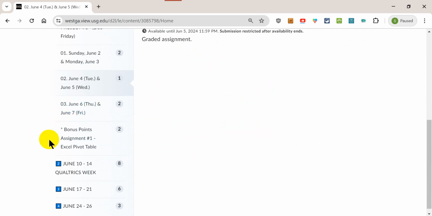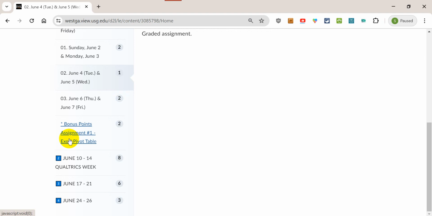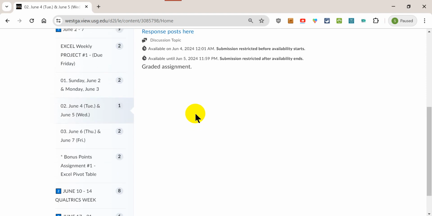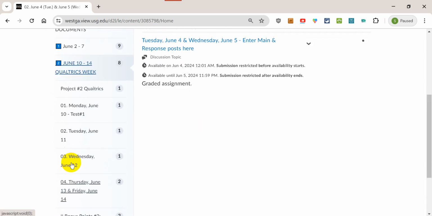And at the end of the week, I've also given you a bonus points assignment. If you are not interested, that's fine, but this is worth 10 points. So it'll just add to your score. So if you're between an A and a B, and if you've completed 2 bonus assignments in the course, then you should be able to see your grade bump up to the next higher grade. So I would encourage you to not only do this assignment for the bonus points, but to actually learn Excel, because Excel is a very powerful tool for business and marketing research. So that was week 1. Similarly, week 2 is laid out the same way.